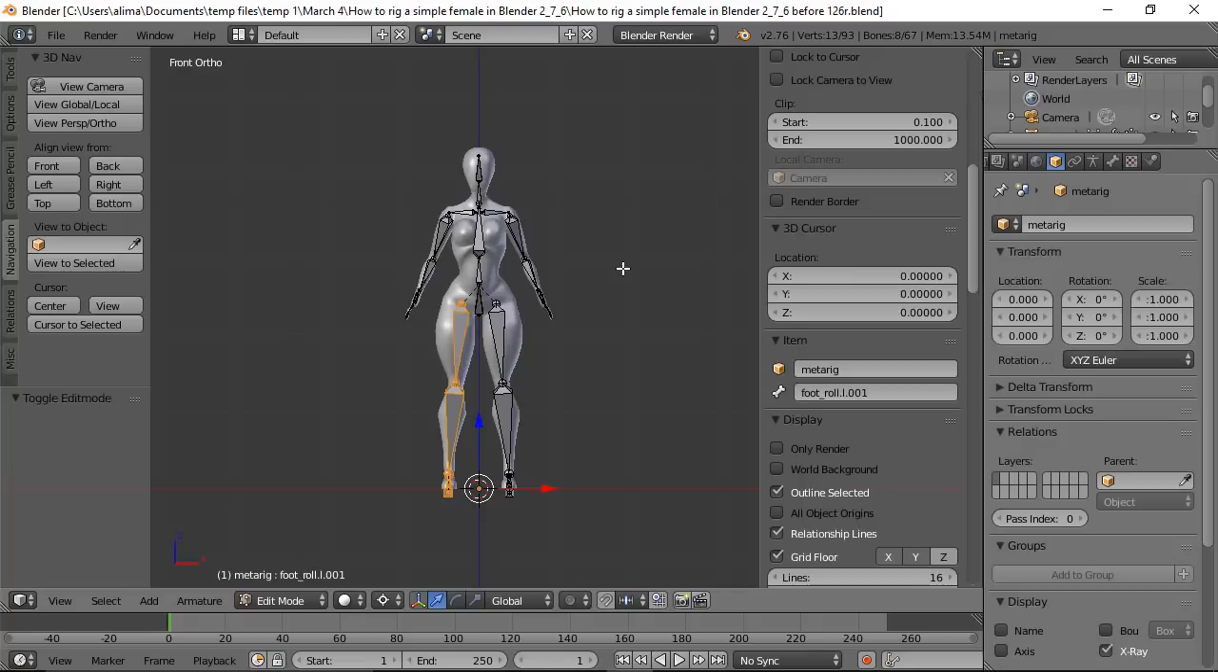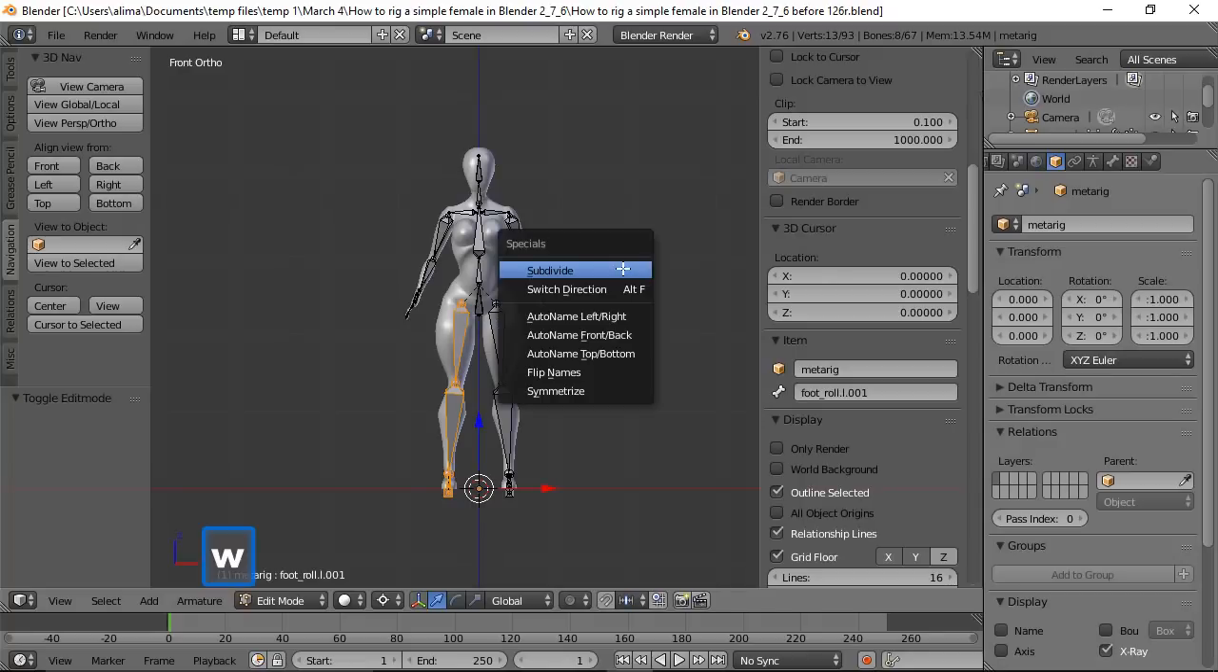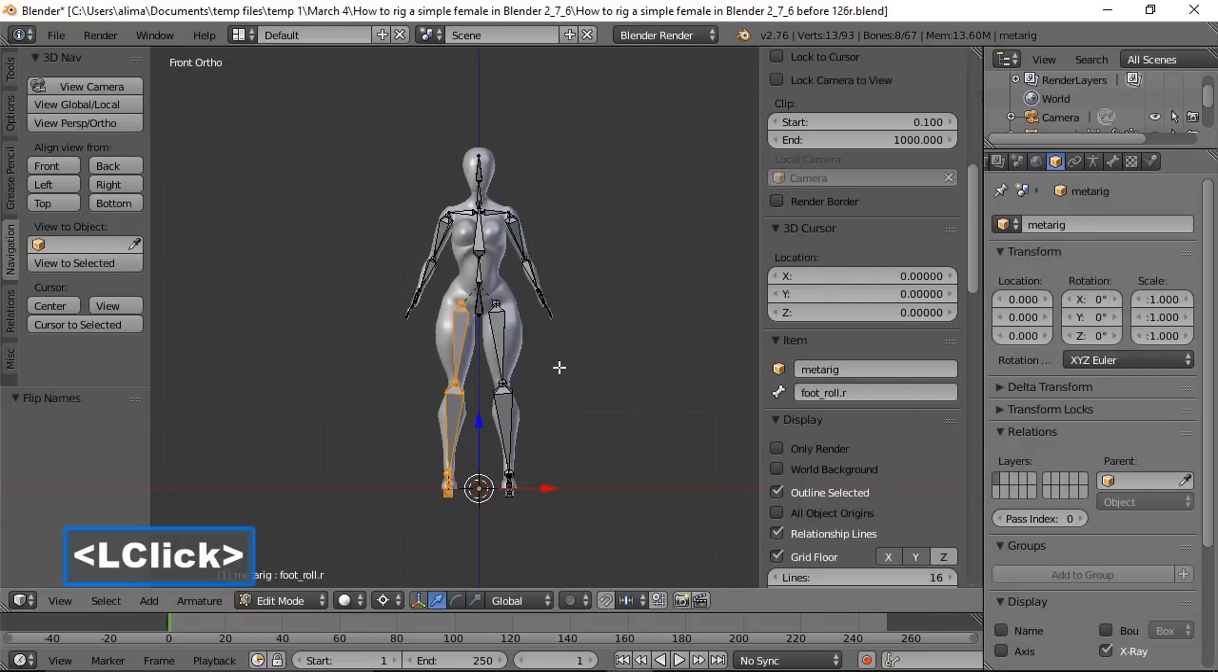Okay, with all of those bones still selected, what we want to do is press W to bring up our specials menu. We then want to choose flip names. Okay, and what that flip names did was, if I click here, you can see that this is shen.l. If I click here, you can see that now this is shen.r. Originally, this was named shen blah blah blah .l as well. When we flip the names, Blender automatically renamed it shen.r.